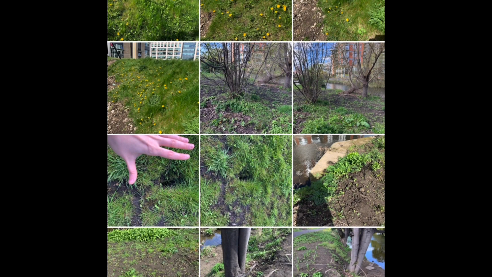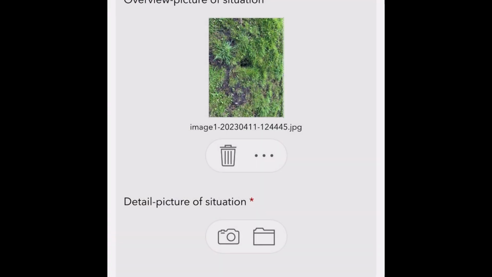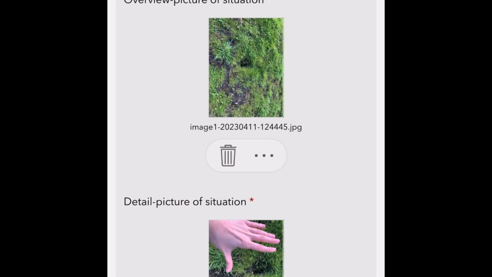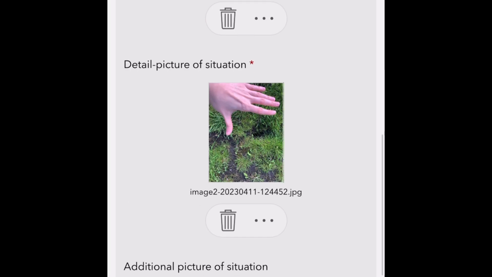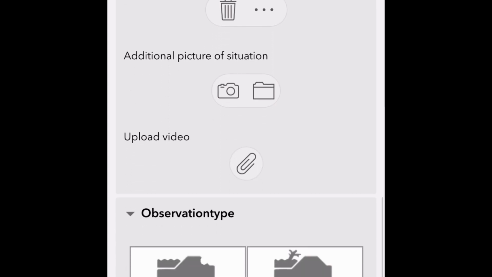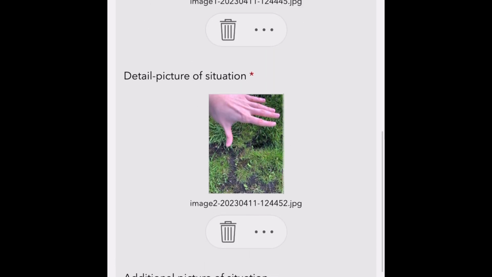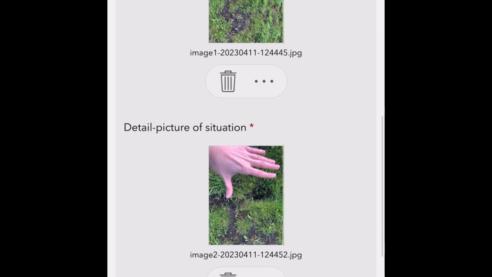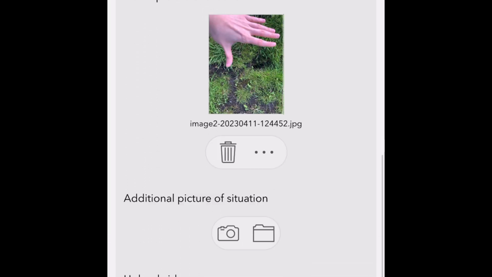So the first one I'll do is an animal burrow, so I'll add the picture here, and then I will add another photograph. What I've done here is I've added a picture with my hand in the photograph, and that just helps scale how big the burrow is. I know that it does ask more questions further down, but adding something like your foot or your hand, or something that anyone back in the office can use as a reference, is really helpful.